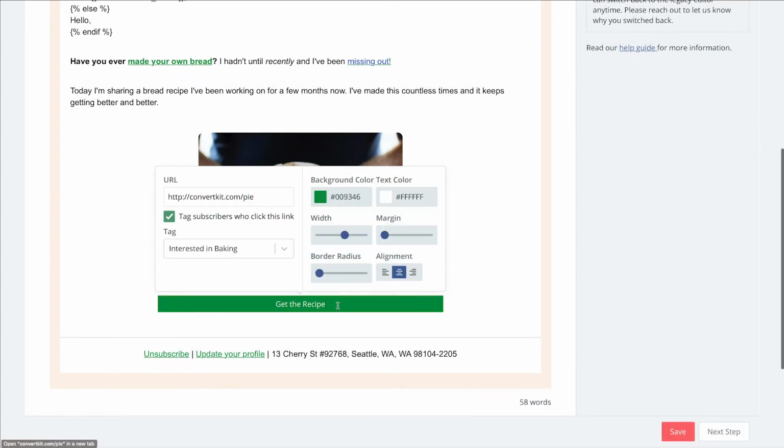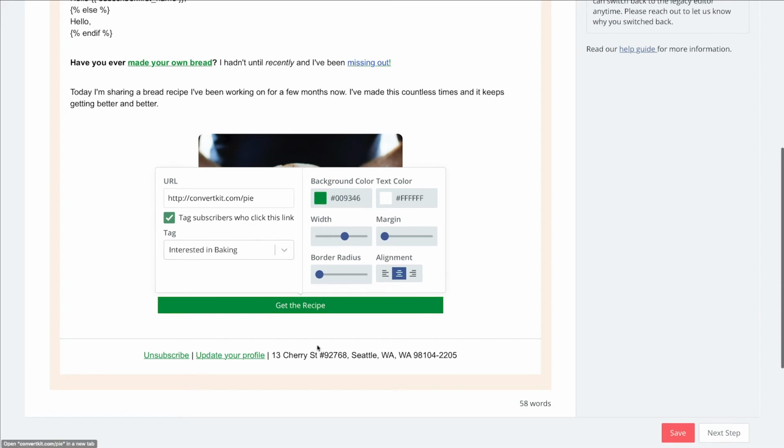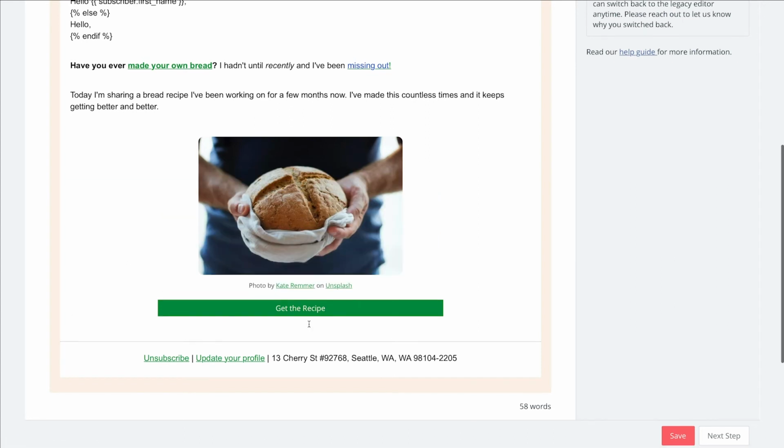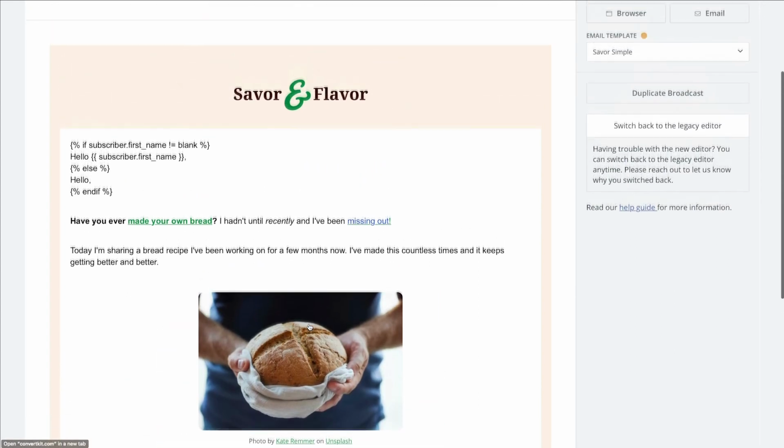You can also add in buttons. So here's a button that I've added. I've also changed the background color, added a link. I'm even tagging subscribers who click this button. So you have a lot of options here for setting up your emails and making them look the way you'd like for them to look.